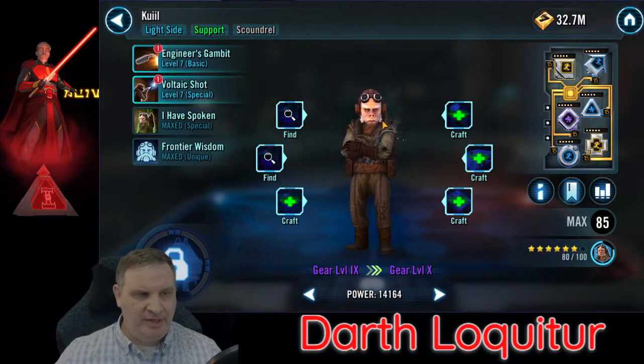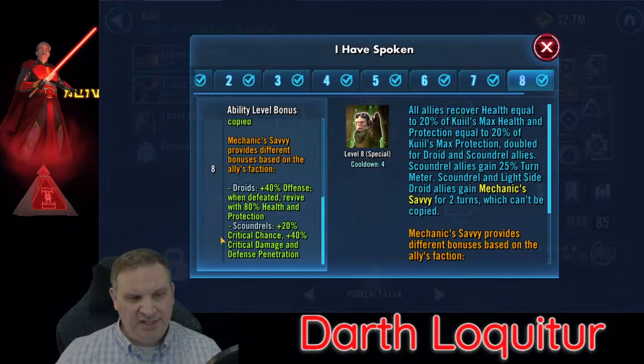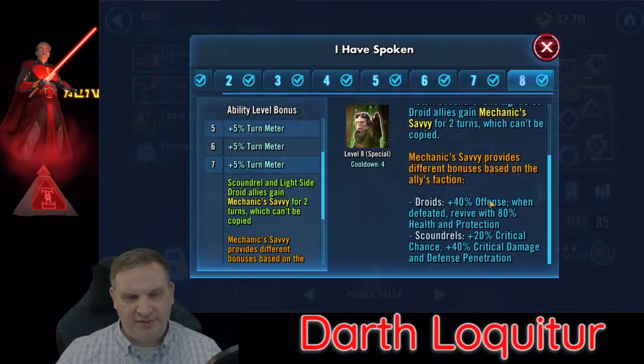I'm using bounty hunters a lot on defense, so that's why I talk about the AI. But the AI is going to pick, I have spoken first, whether people need the healing or not. Okay? So if you make him fast, this goes off. All your Scoundrels gain 25% turn meter plus a buff. The Scoundrels gain critical chance and critical damage and defense penetration. So this is not to be underestimated as a buff, right?